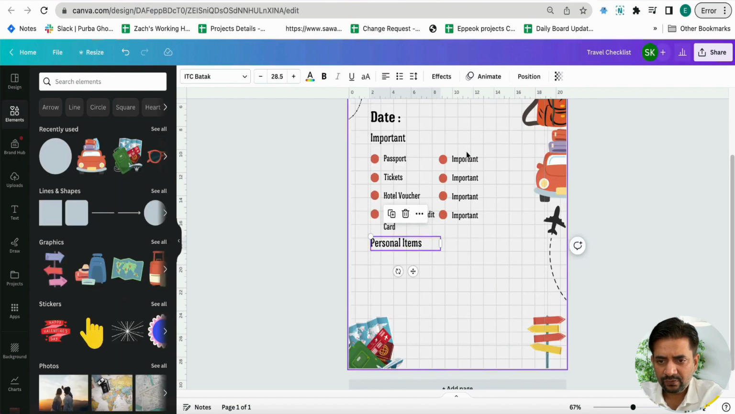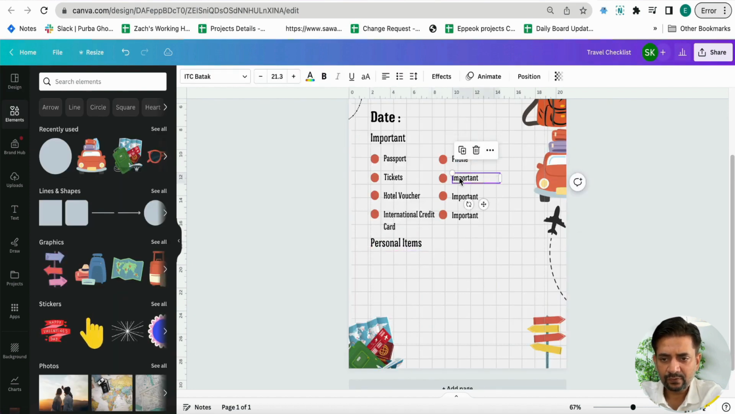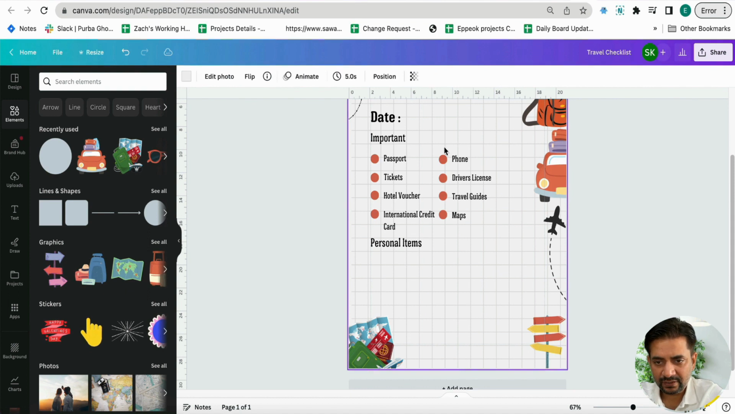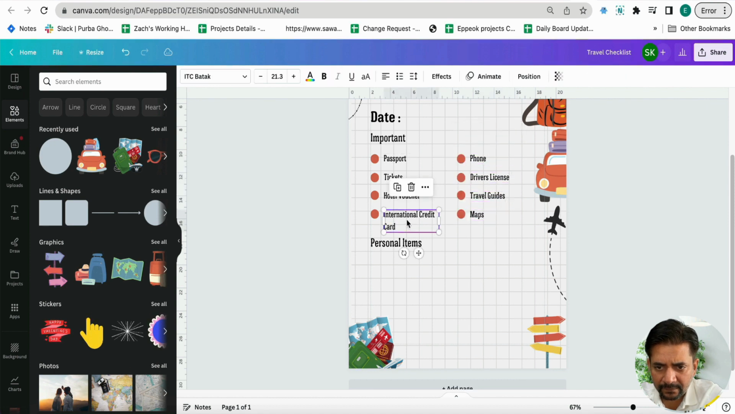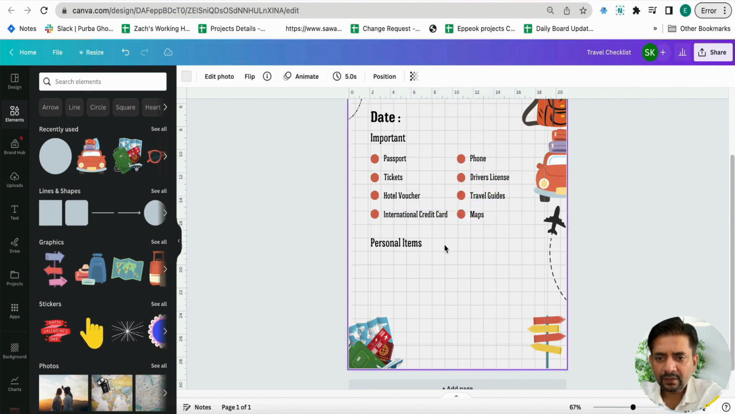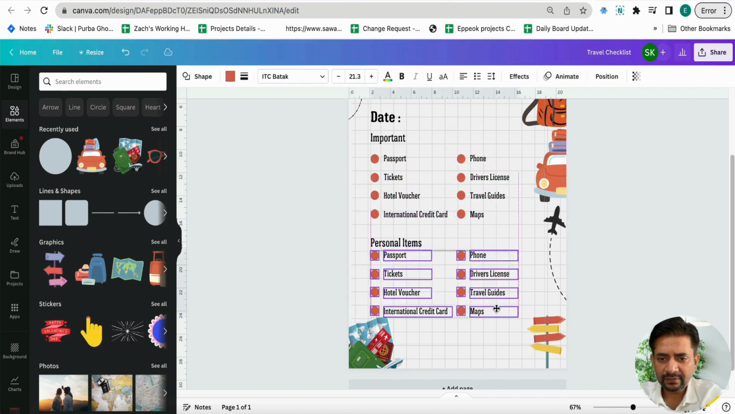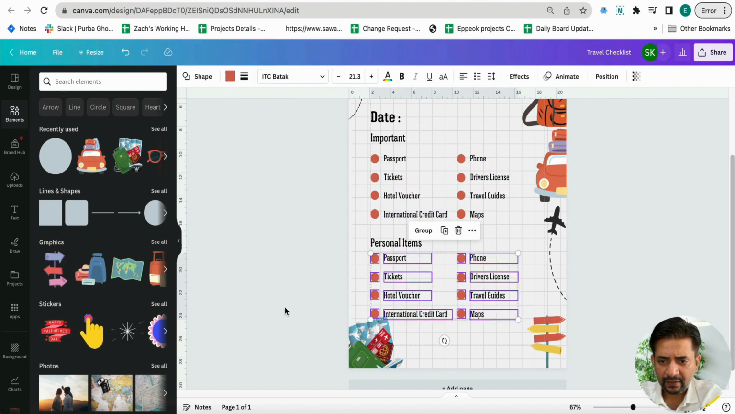Then phone, driver's license, and so on. Travel guides if you have any, and the maps if you need. That's very much when it comes to this; I'll make it longer. Okay, so here is this. We can similarly copy it and paste it over here and bring it in for the personal items.